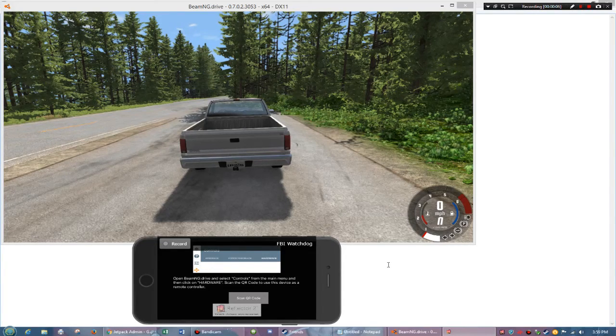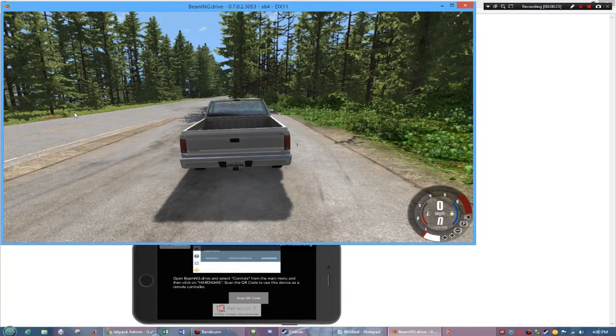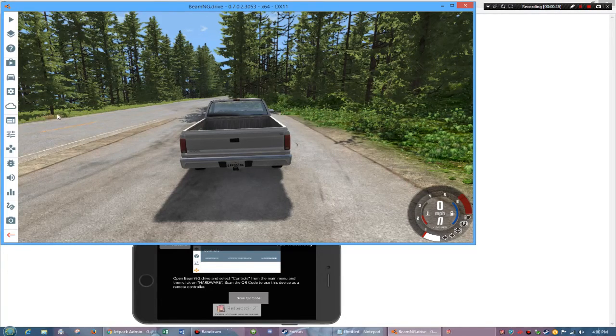I'm davidinark, and today we're going to be taking a look at the BeamNG Drive app. There is an app available for BeamNG Drive. It lets you use your phone or tablet to drive the vehicle. So, let's take a look, see what happens.